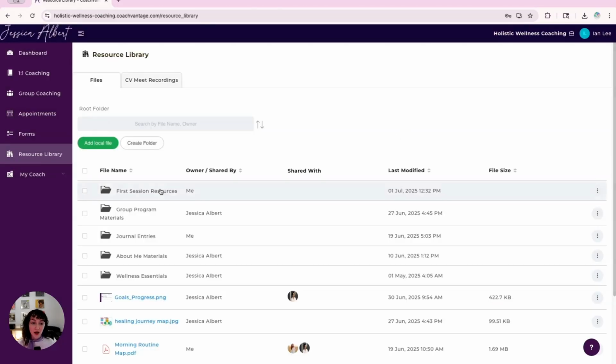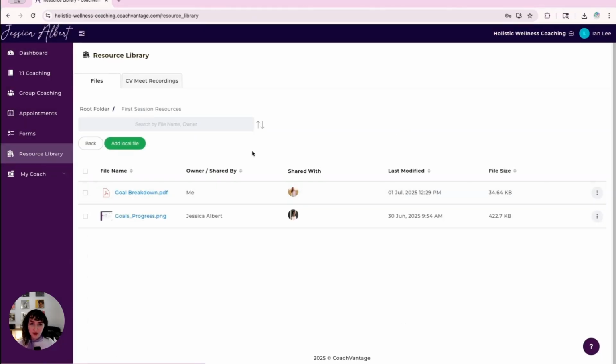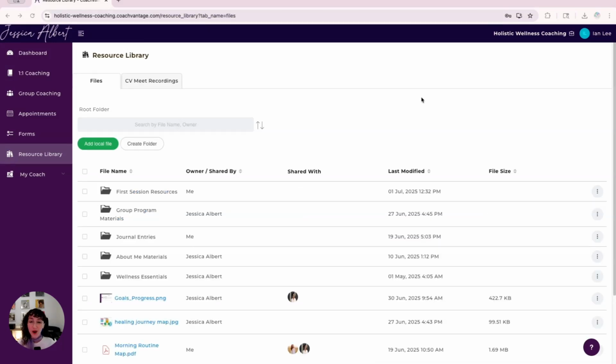Wonderful! Now, when I go into the First Session Resources folder, I will see that the two files, Goal Breakdown and Goals Progress, are here. To add more files to this folder, First Session Resources, simply click Add Local File. Now you know all about files in the resource library.